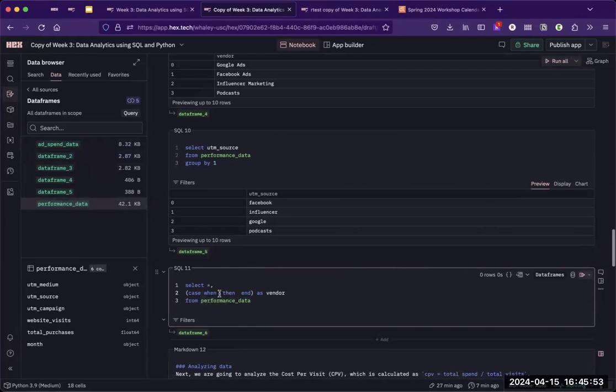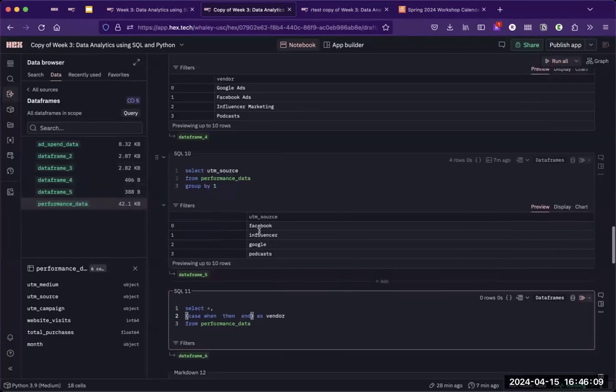So I got my little outline of my case statement. Now I just need to figure out what needs to happen in my when, what's my condition? And in that case, what results do I need? I'm starting from performance data, right? I'm starting from these. So when my UTM source is Facebook, for example, let's pick one to start. What should my vendor column say?